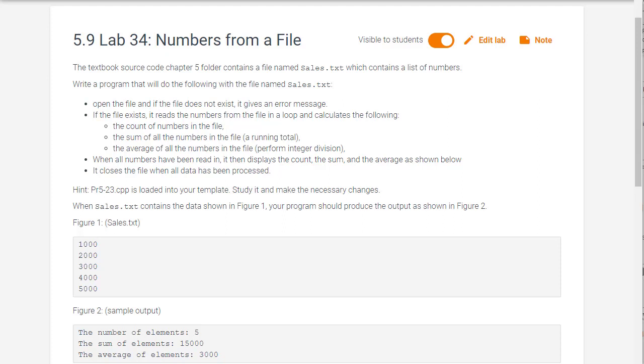Hi class, today we are going to write a program that reads in numbers from a file. The textbook has some source code in chapter 5 that is just a straight text file, cells.txt, and it just contains a list of numbers. We're going to be using that file as our sample data for this program.